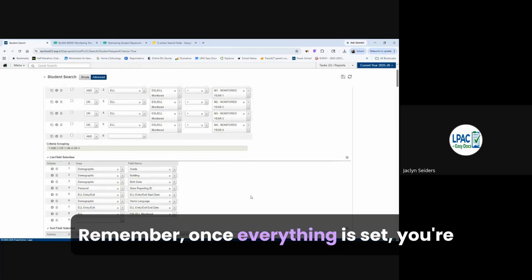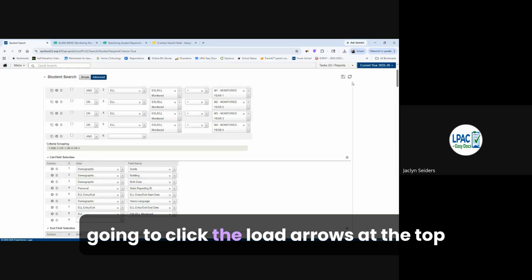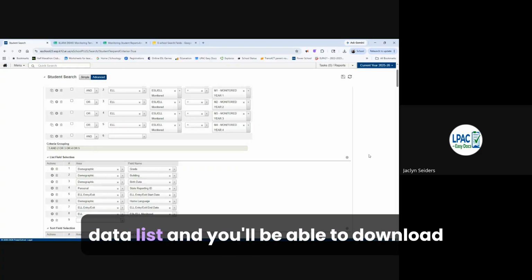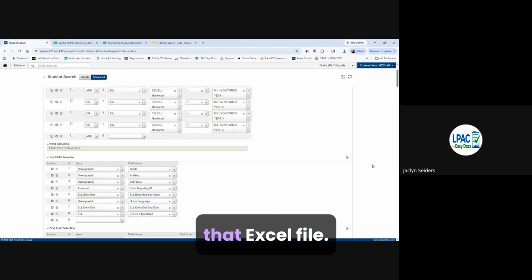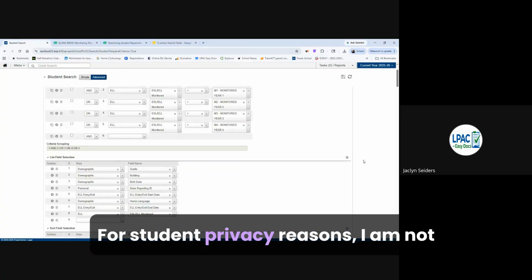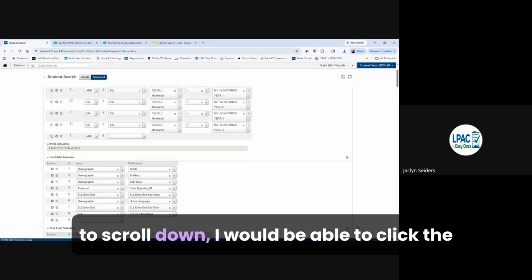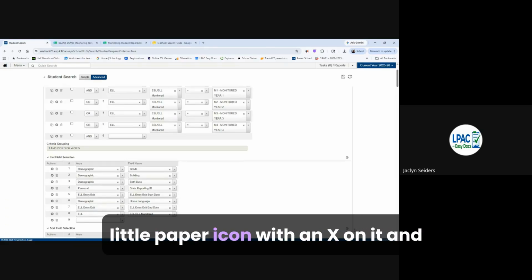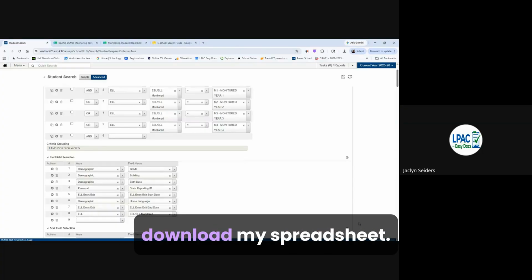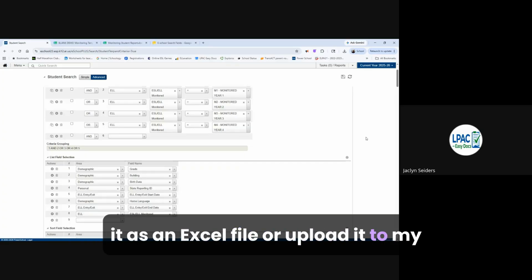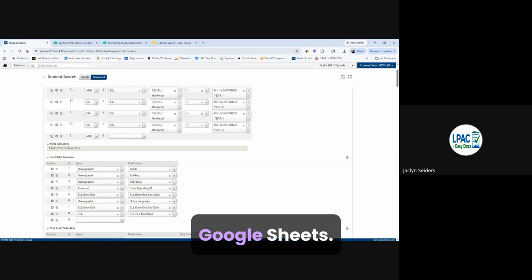Remember, once everything is set, you're going to click the load arrows at the top, and then it will generate your student data list, and you'll be able to download that Excel file. For student privacy reasons, I am not going to continue scrolling, but if I were to scroll down, I would be able to click the little paper icon with an X on it and download my spreadsheet. I then can open that spreadsheet and use it as an Excel file or upload it to my Google Drive where I can use it as a Google Sheet.